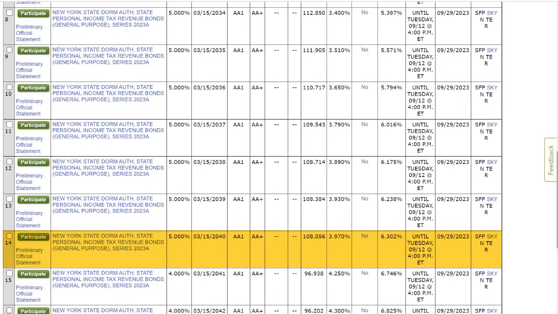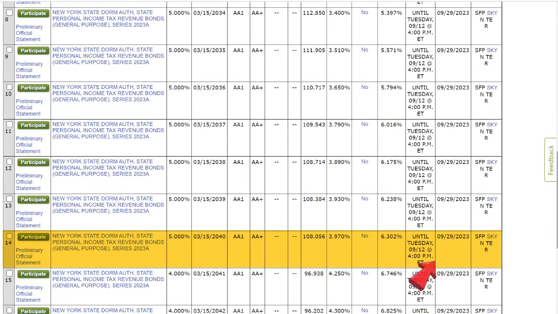So as I mentioned earlier, this box shows that I have until 4 p.m. on September 12th, 2023 to place this order. It was shortly after 2 p.m. when I took this screenshot. So you should know that the order window for muni new issues can be relatively tight in some instances. Here's the settlement date and the attributes here. We've gone through most of them.